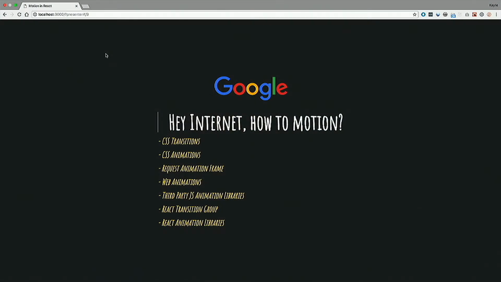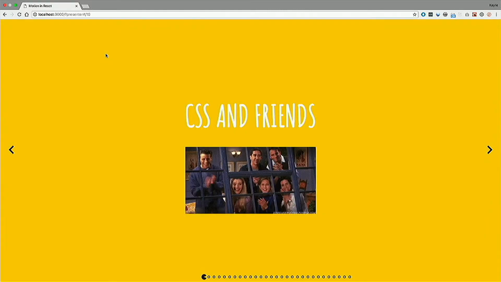So the next logical step was, OK, I get that this motion thing is going to become a thing. So how do I start implementing it in my projects? And the internet, in its infinite wisdom, had all these different options, right? CSS transitions, animations, web APIs, all the different libraries, which I'm going to share with you today. So get ready. The first group I'm going to talk about are CSS and friends.